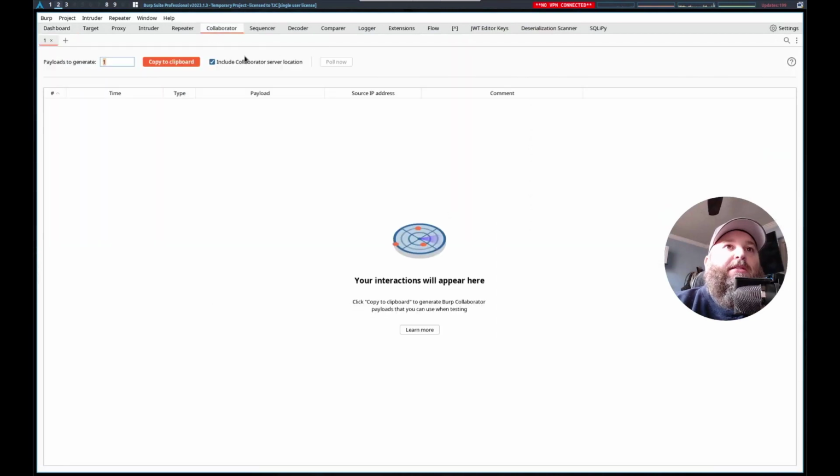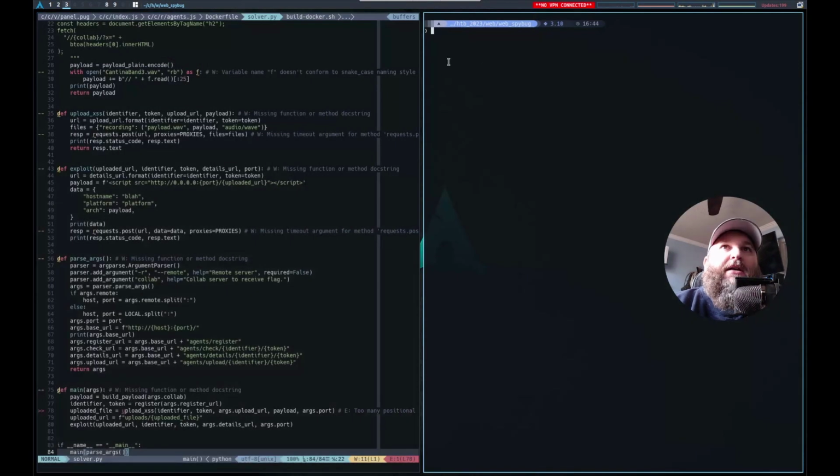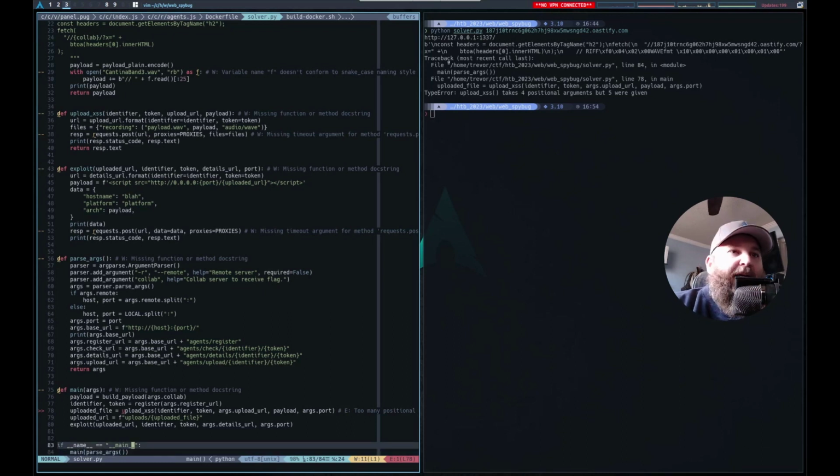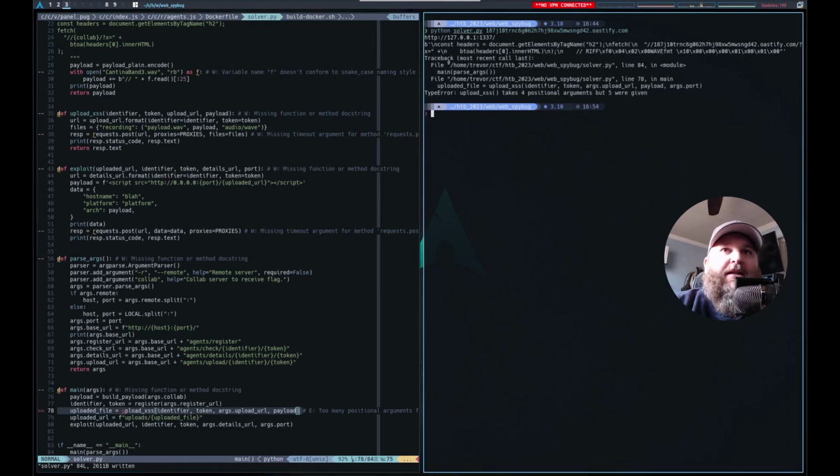So let's show you how this works. As long as everything .py, and then I think all I need is this, right? No. I messed around with this code before. This takes 4, but 5 was given. So it needs identifier, token, upload URL, payload, not port. I don't know why port is here. Sorry about that.